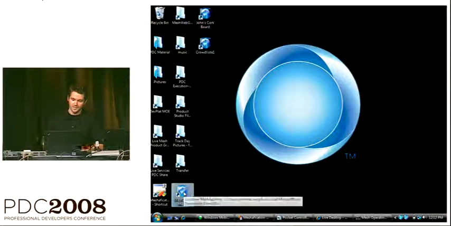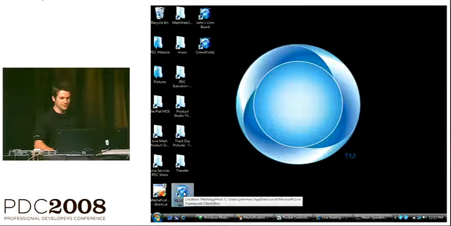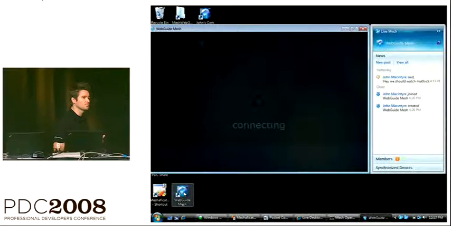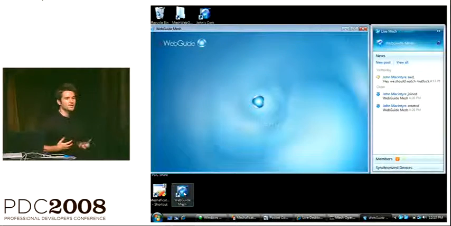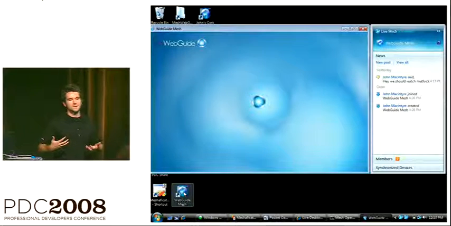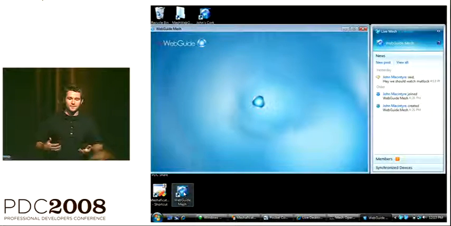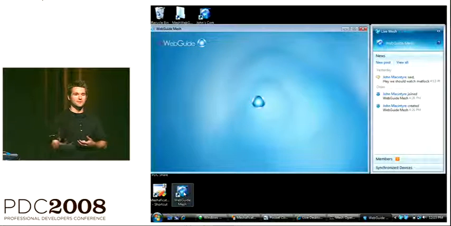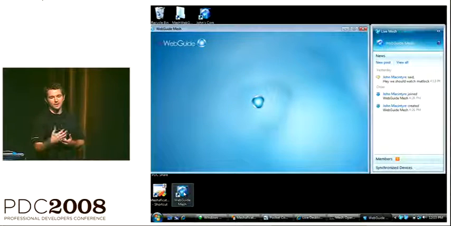So I'm going to fire up a mesh application. This is on the client. If you went to the mesh application talk yesterday, you probably learned a little about mesh application. This is a Silverlight application running out of the browser. And because this device is part of my mesh, that application is available to me. It's available to me offline and online.